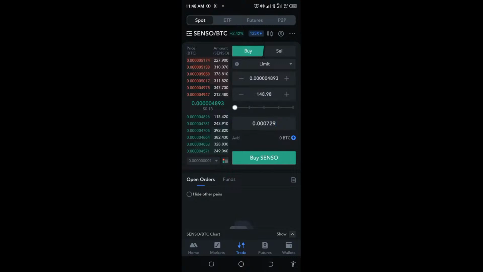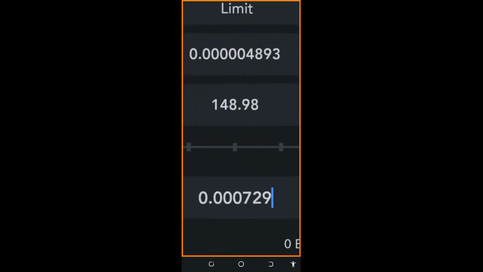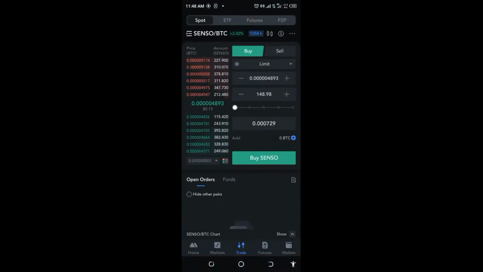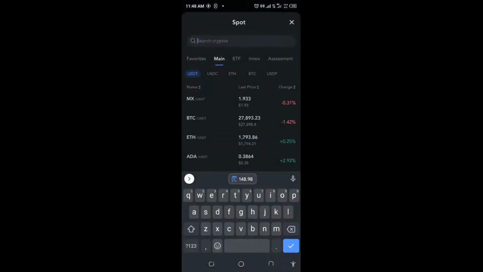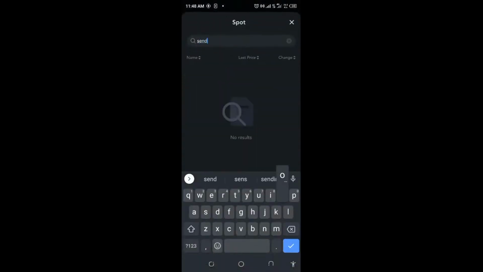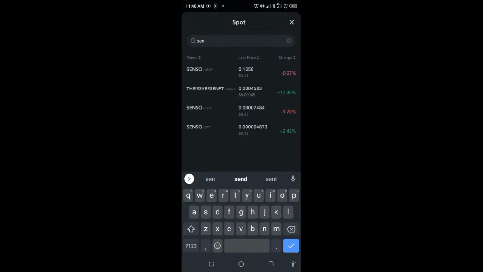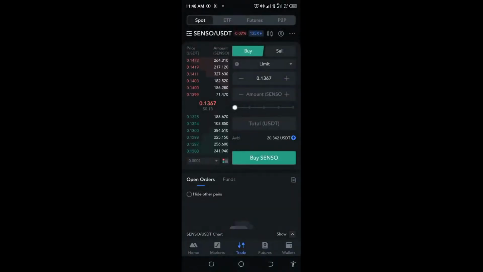Oh, you can see it's not even making sense. Can you see this? 148. No, no. But let's just finish up the process. We go back to Senso. Senso USDT, all right? Okay, so I want to sell the Senso now.